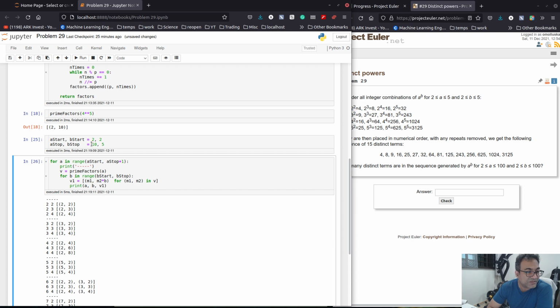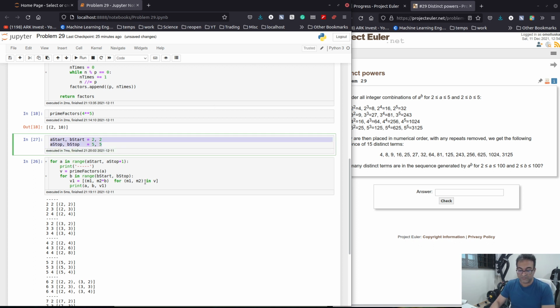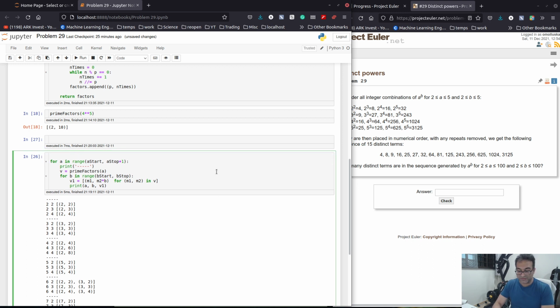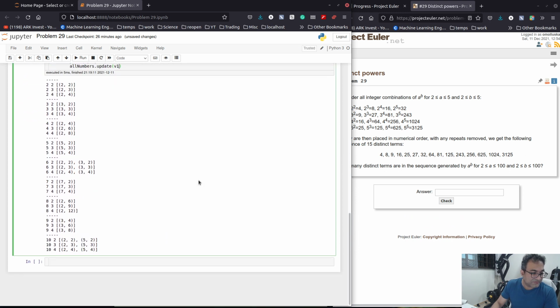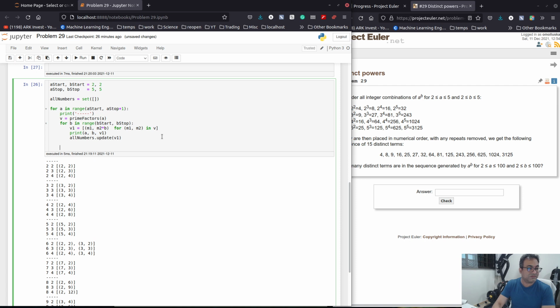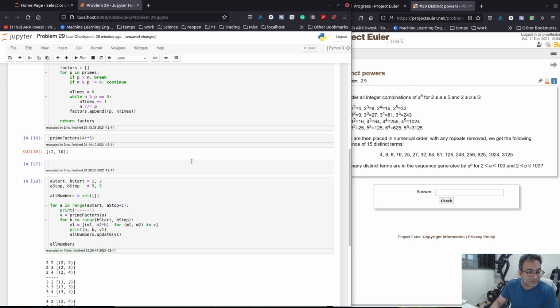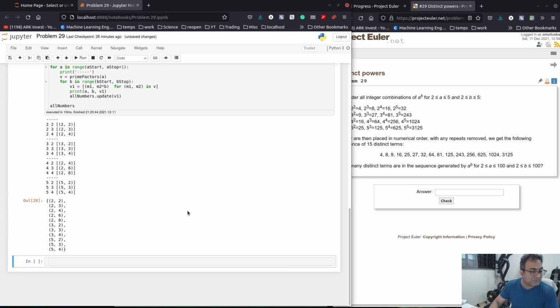Okay, so if we go back to 5 like that, let's put it over here in the same cell so it'll be evaluated at the same time. And all numbers equals an empty set. Over here we want to say all numbers dot update v1, right? So that's a new thing, and let's print all numbers. Wait, that is not correct. That's not what we want.